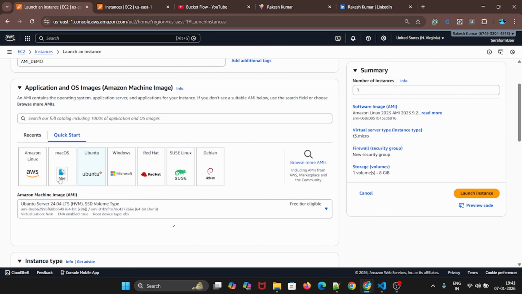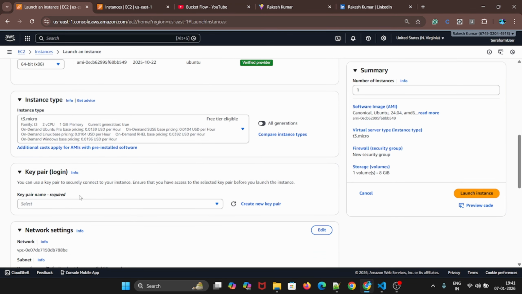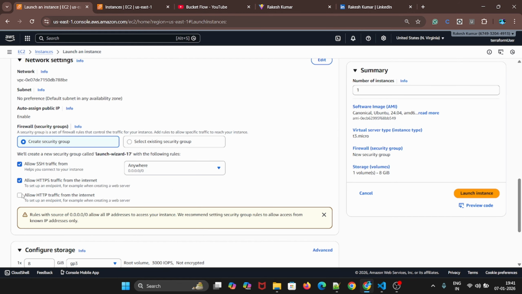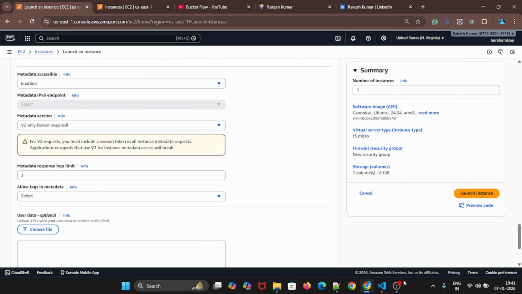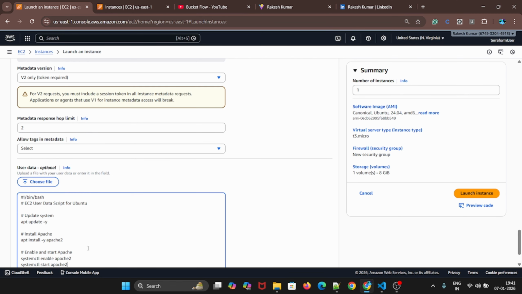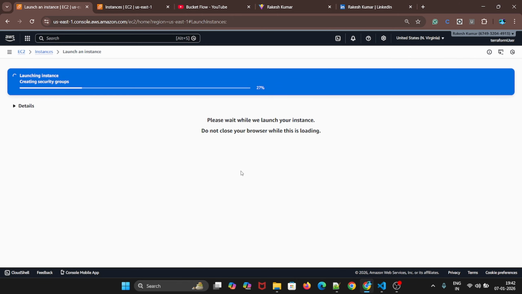Select Ubuntu. You can select any other operating system as per your need. Go with the default configuration. No need for the key pair. And this will allow HTTPS. I will let you know why it's allowed. In the advanced section, we'll install Apache in our instance, and we'll launch our startup page as well. So launch instance.